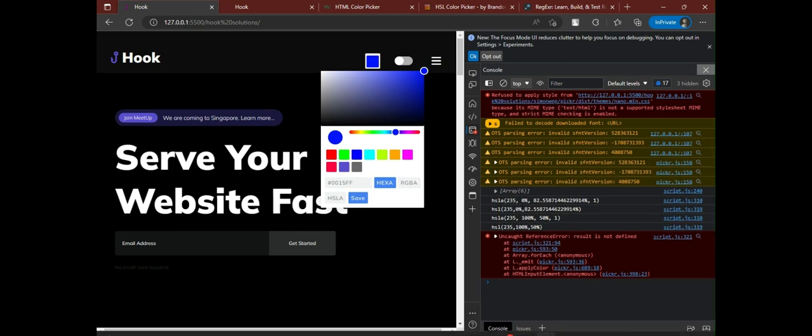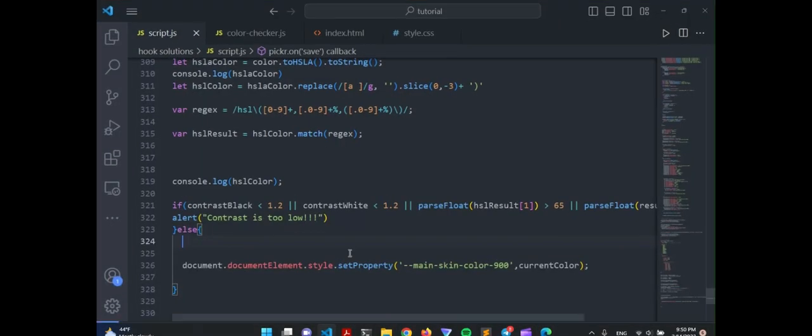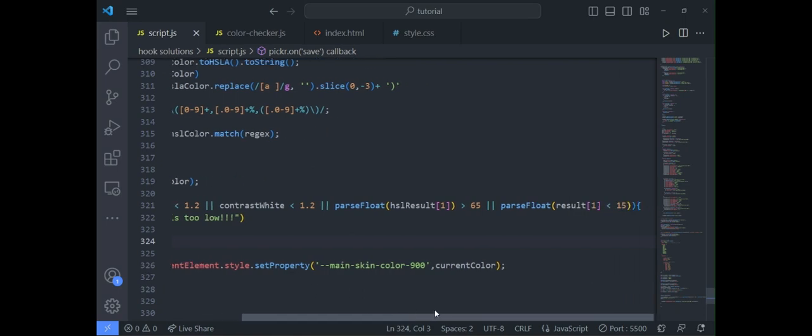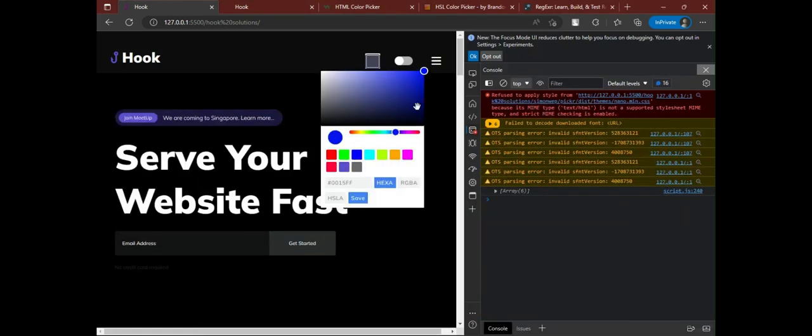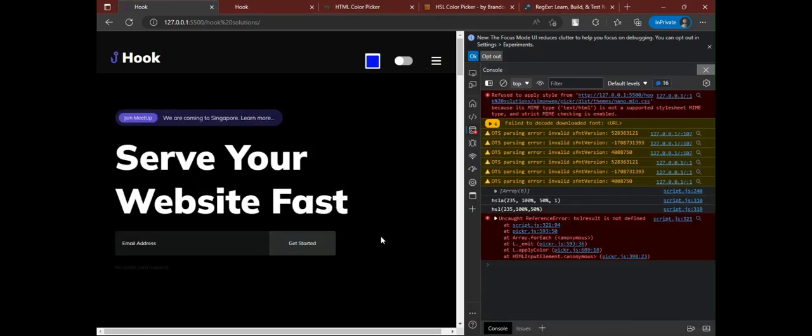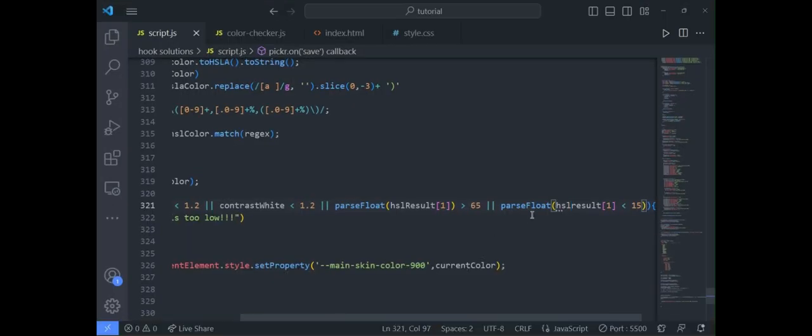When it comes to this, what happened? Result is not defined. I said result here, maybe I said result instead of HSL result. Okay, it looked at only HSL result being written 65, and it only used that for brightness, so it did not check the one that has a very small light. That's why I did not notice it, and I did not get an error here. HSL result. Oh, it's capital. I'm using camel case.